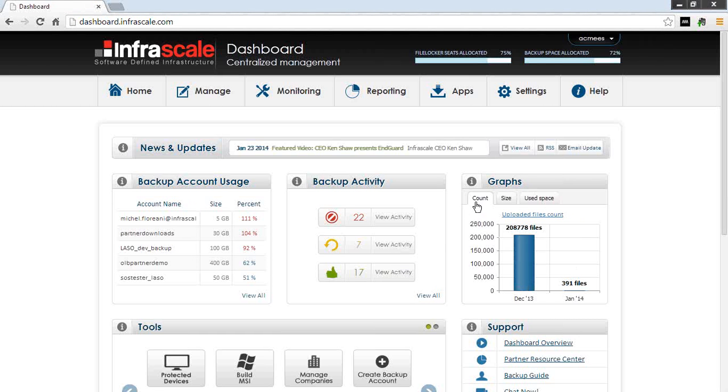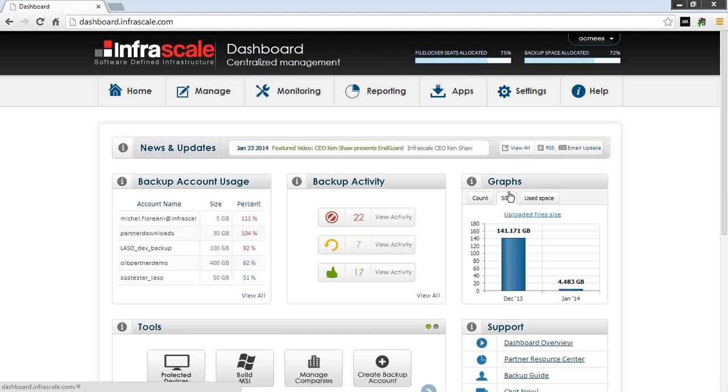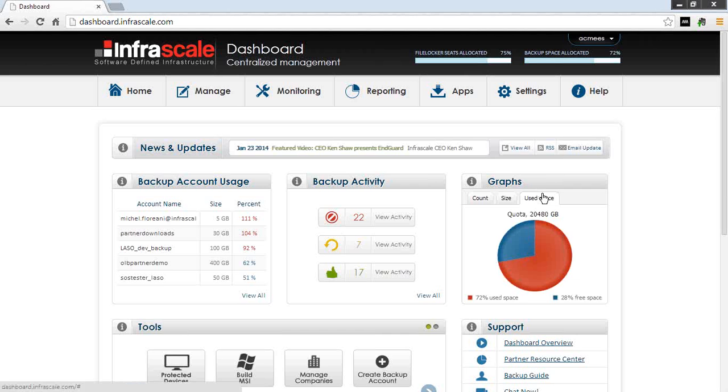In the graphs area, you'll see the count. This is the number of files that were backed up in the last 2 months. You'll get the amount of data that was backed up in the last 2 months between all accounts under your partner dashboard. And you can also view your total allocation. So this is the sum of the accounts that you have created, not the actual data usage.